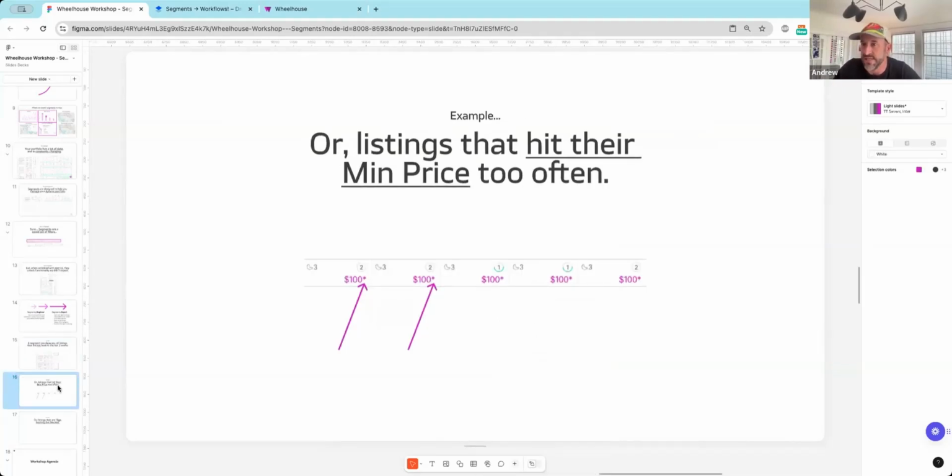A segment can easily, in one click, show me all the properties that are hitting min prices too often. And that "too often" is definable by you. We'll find metrics that will help you figure out what is too often for you for particular properties. A property could have hit 3 min prices yesterday, and we want to alert you to that. So a segment is always listening to the performance of your portfolio and keeping you up to speed on what you need to look at and potentially address.